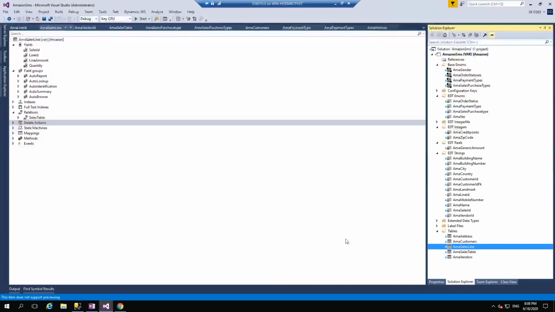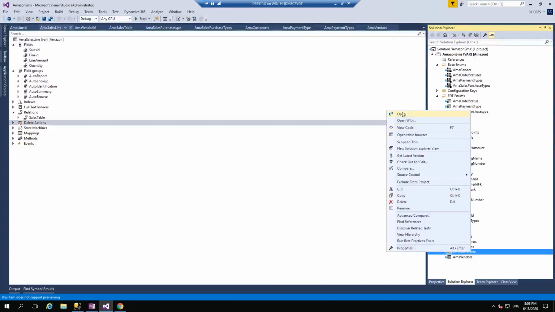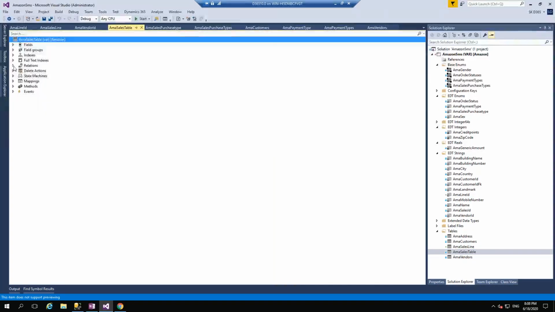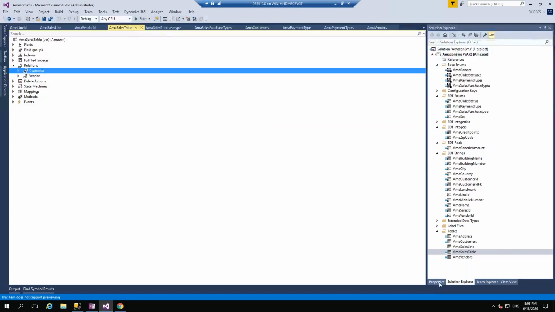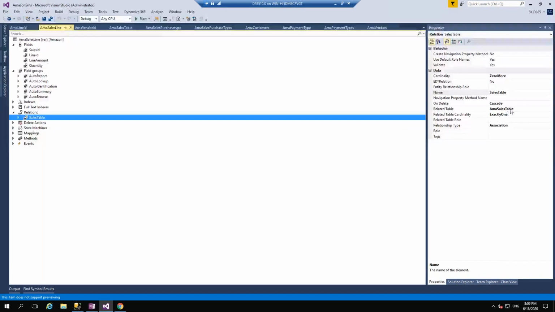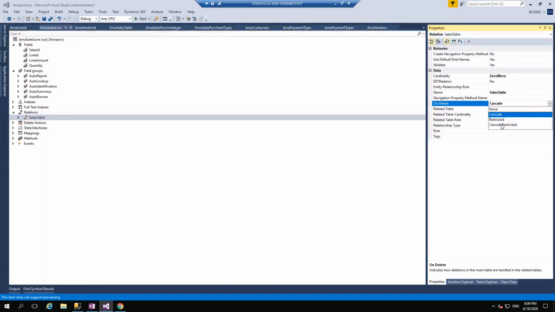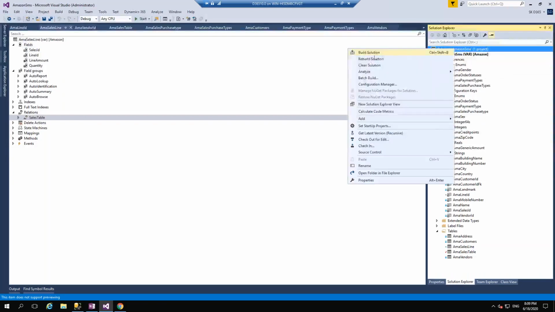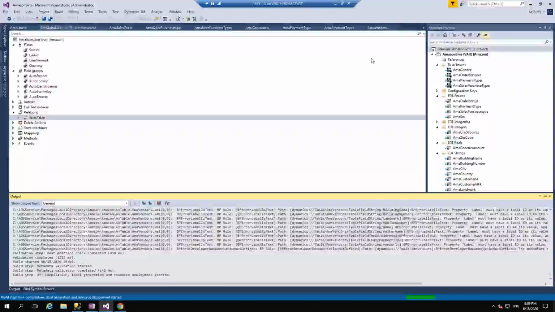And the last one is cascade plus restricted. Now let me open the sales table. Open. And here you need to go to the relations. On the customer, go to properties. On delete, you need to set it to cascade. Save. And for sales line, sales table, you need to set it to cascade restricted. Save. Done. Now again we need to do a rebuild. This is for the cascade restricted delete action.